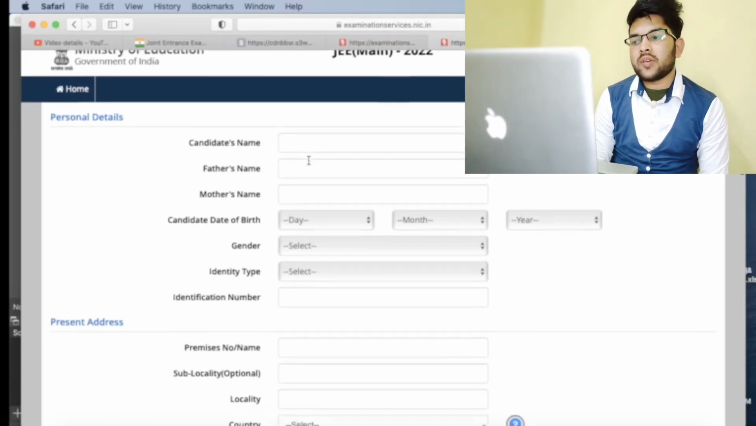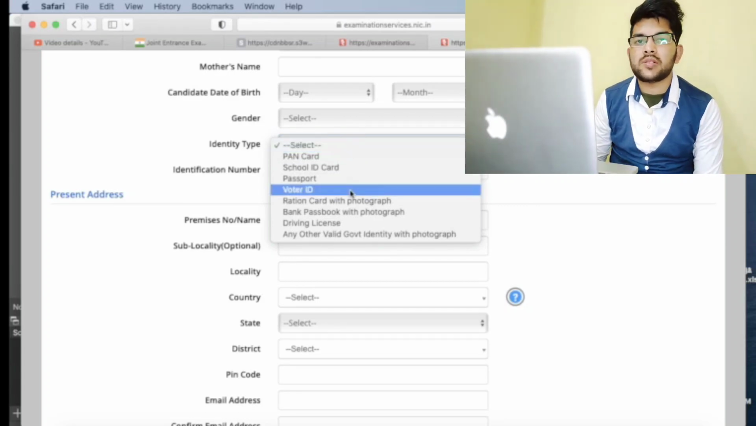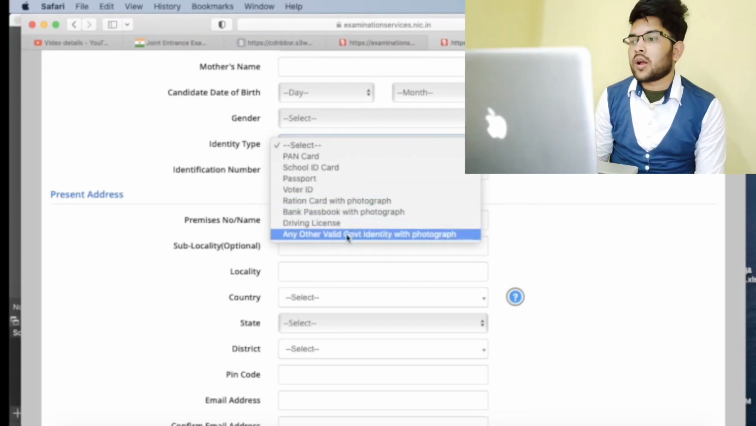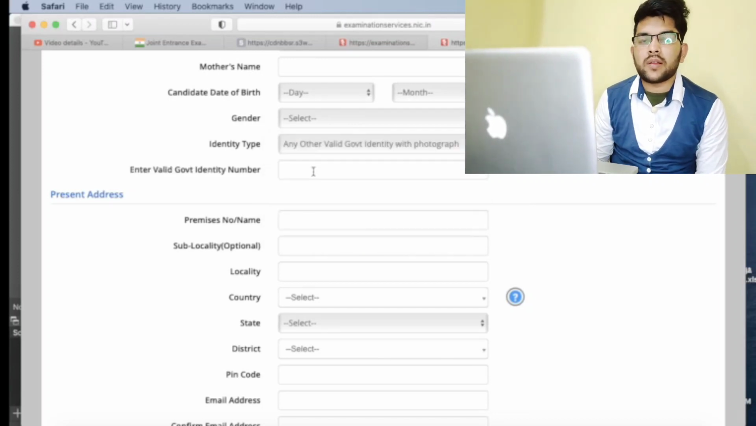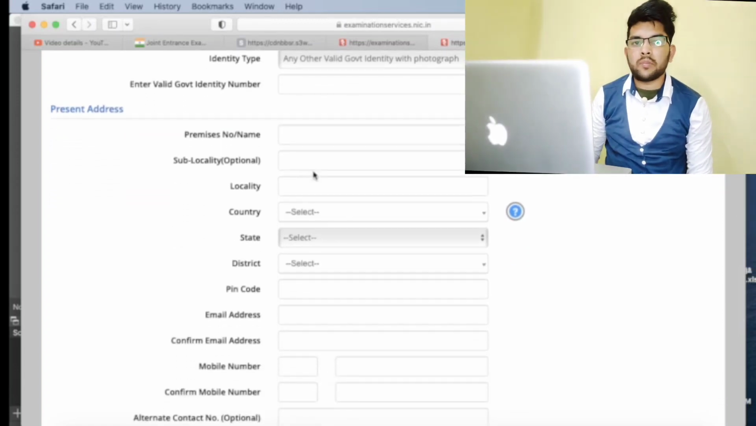And identity type, here you can select the Aadhaar card also, but you will not see it in the list, so you just need to select any other valid government ID with photograph. Your Aadhaar card will be valid here, but if you have a PAN card you can choose that. A school ID card also will be okay. After that they will ask for the government identity number, that is your Aadhaar number. You can fill it here, and thereafter premises number or name, that is your house number.